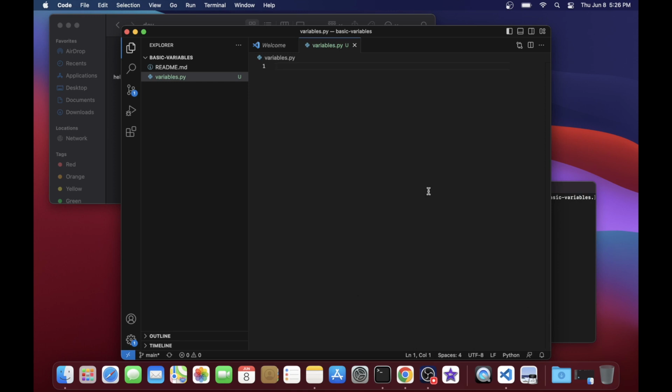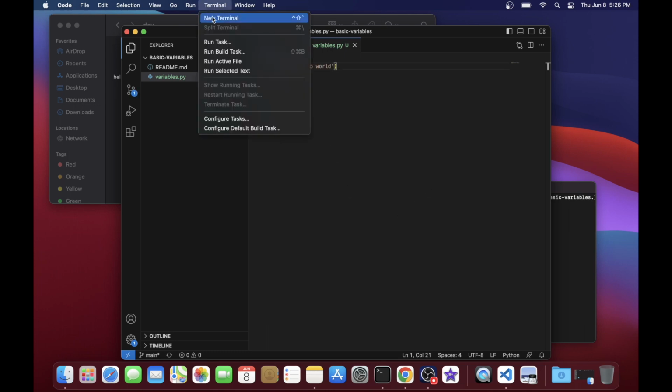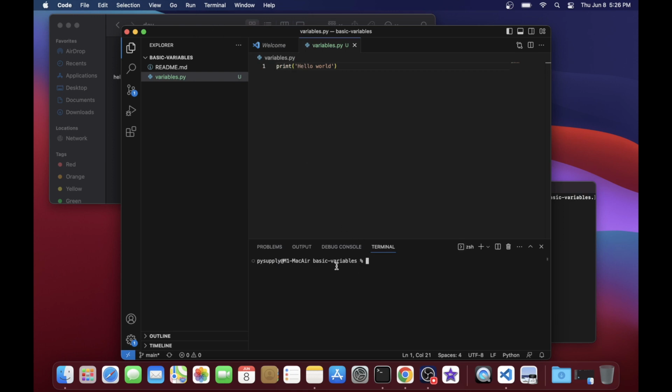And now let's make sure that's all hooked up correct. So let's do print hello world, and then open up a terminal. The terminal already opens to the directory you're working in, and then for me it's Python 3, and then the name of the file, so variables.py, and there we go. So we know that this is working.